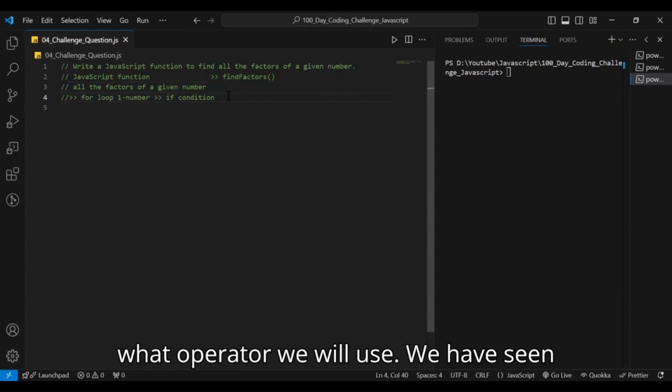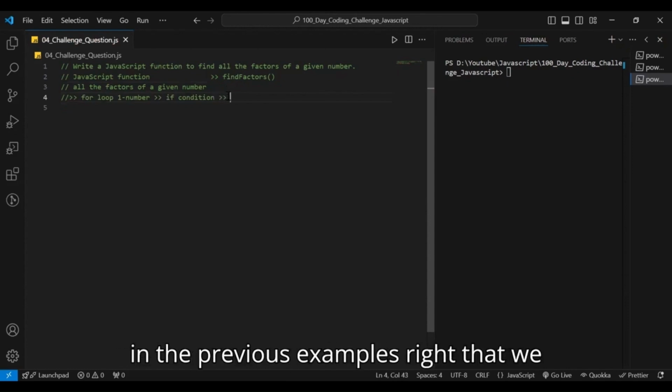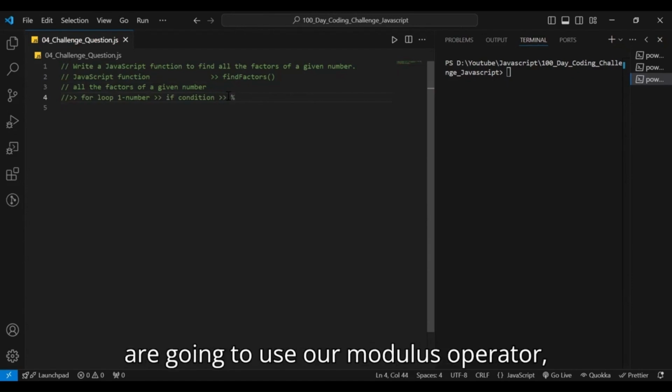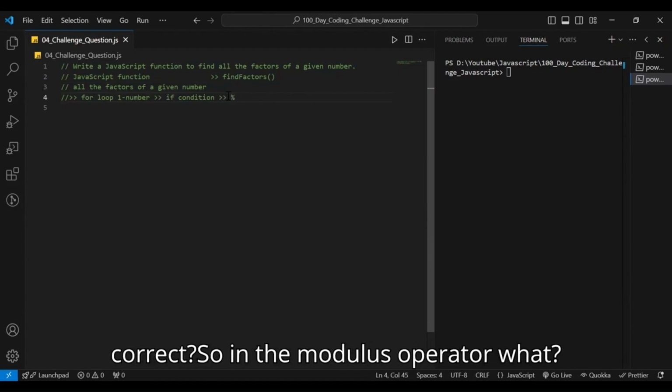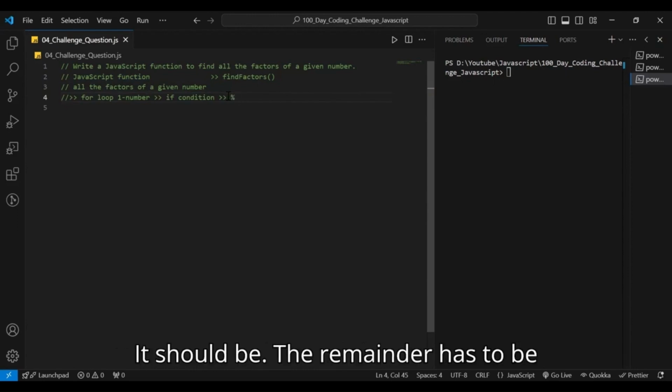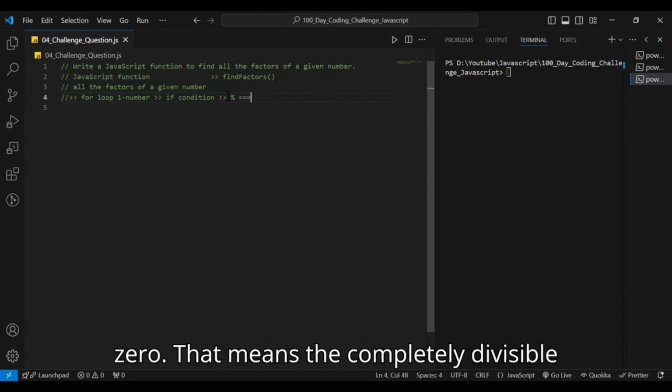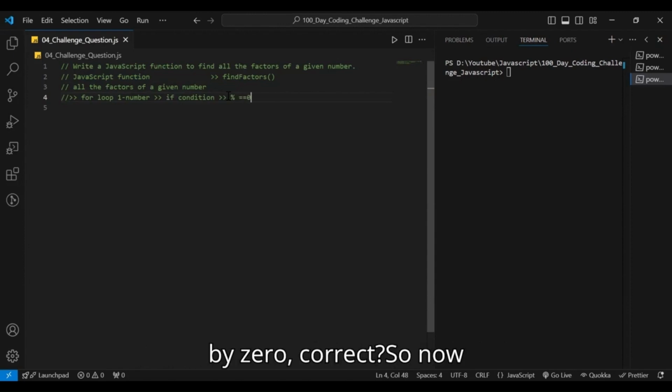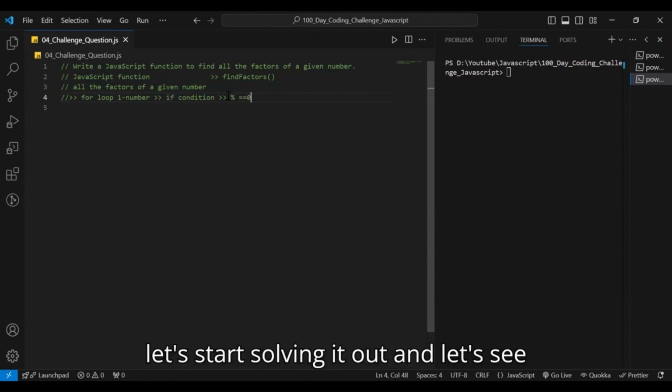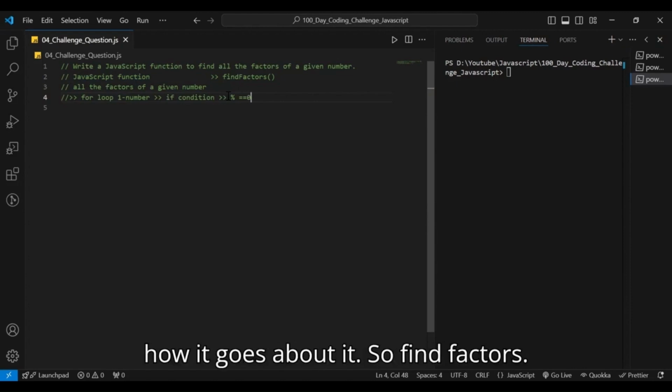Then what operator will we use? We have seen in the previous examples that we are going to use our modulus operator, correct? So in the modulus operator, what should it be? The remainder has to be 0. That means completely divisible, correct? So now let's start solving it and let's see how it goes.